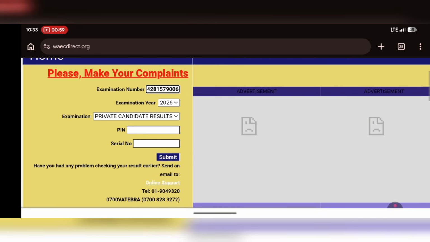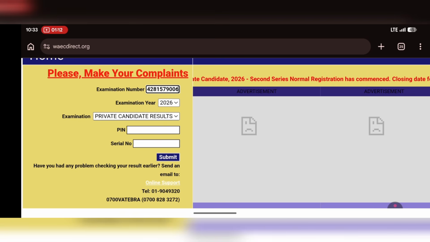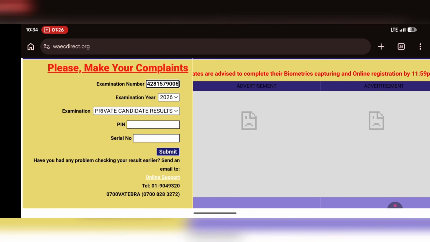All these details are what you are going to fill. Your examination number, very important, is the combination of your center number and your seat number. Please, this is very, very important. Sometimes the center number is the same for everyone. The seat number is your own personal serial number. It is important you know your own personal serial number. Don't use any other person's serial number. If you use another person's serial number, you will waste the card, or the pin.